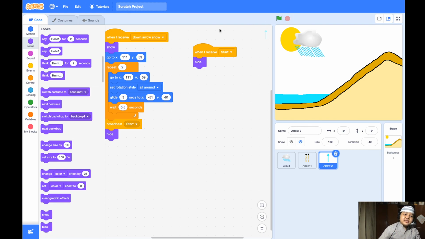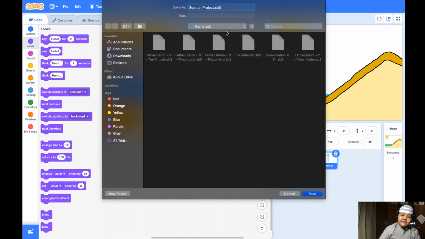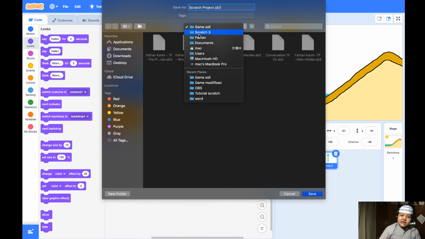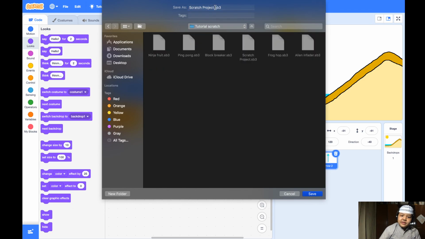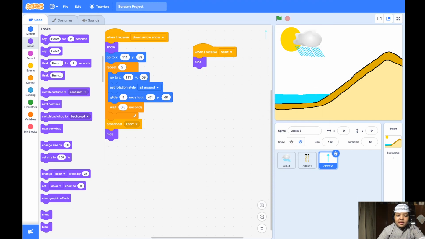Now don't forget to save. Go to file and save to your computer. Now save where you want. Now I choose this one. The project name is the process of rain. Now save.